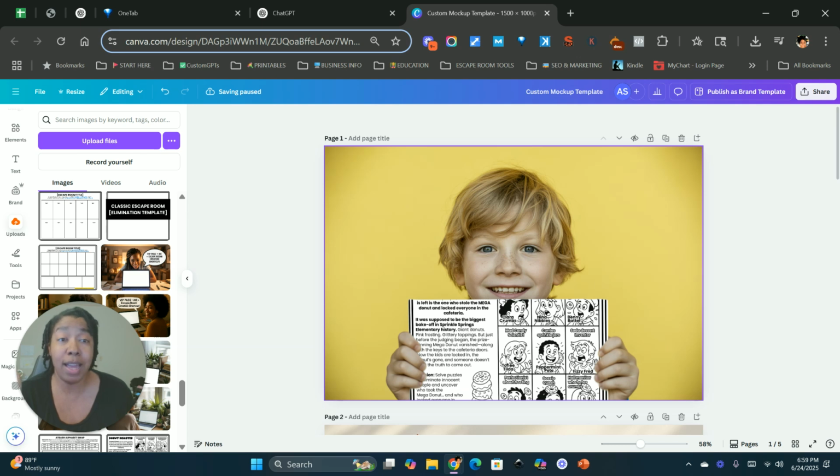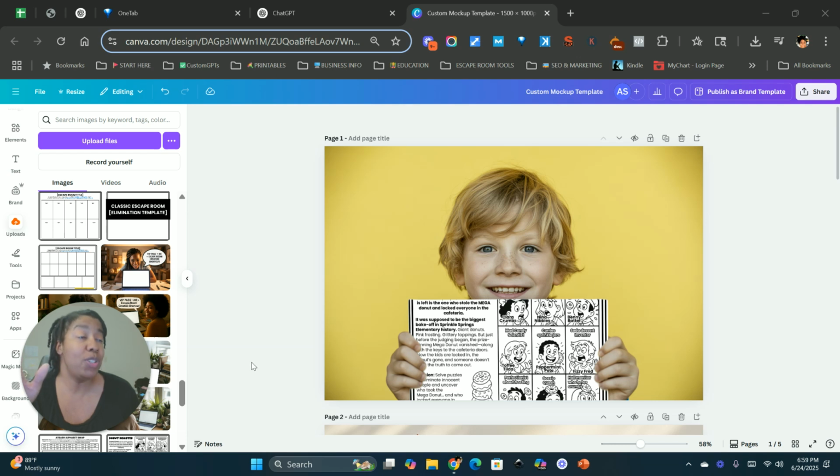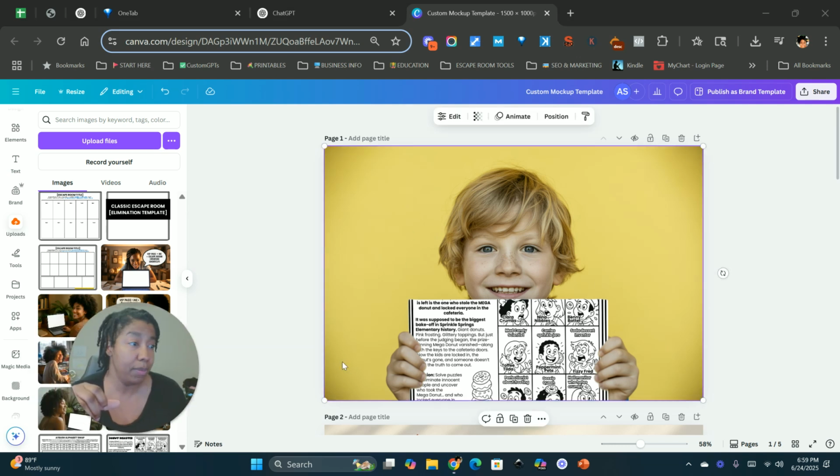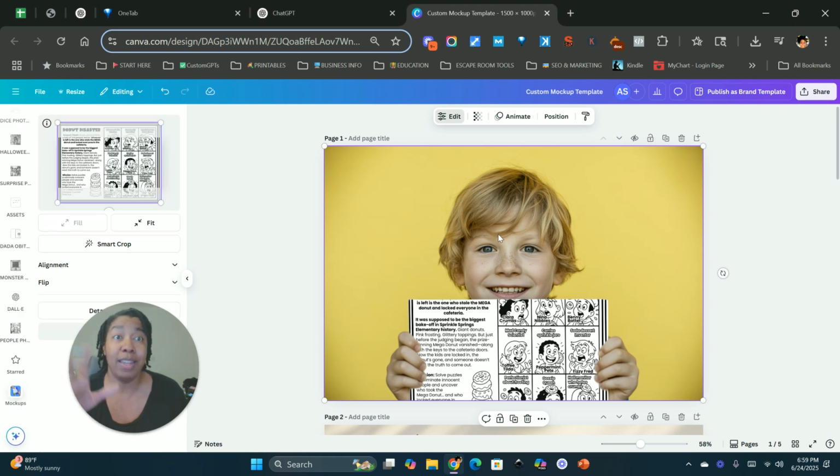Now, as you can see, it does not look that great because the top of this is cut off of the image, okay? So here's what you do if that happens. You click on the photo again, or rather double click it, excuse me.